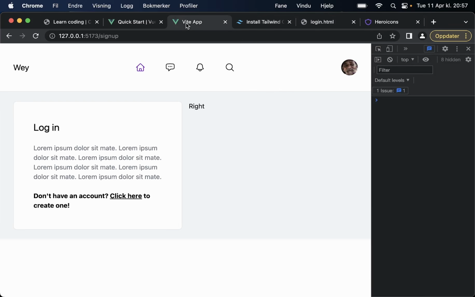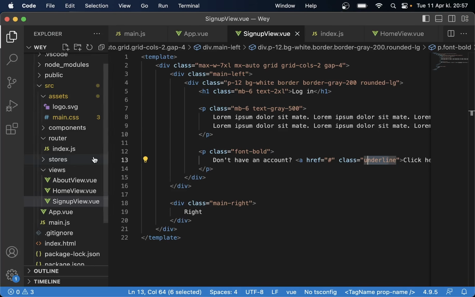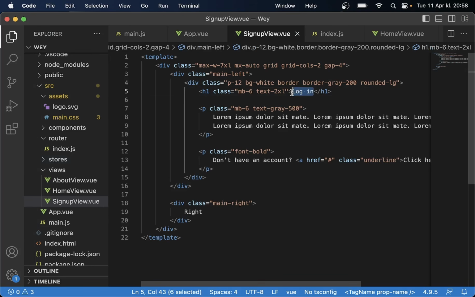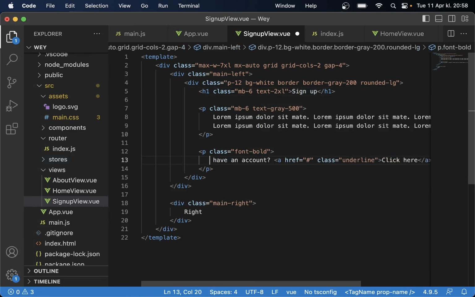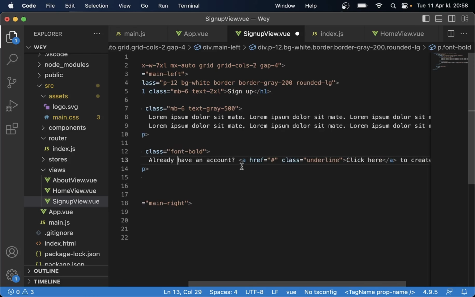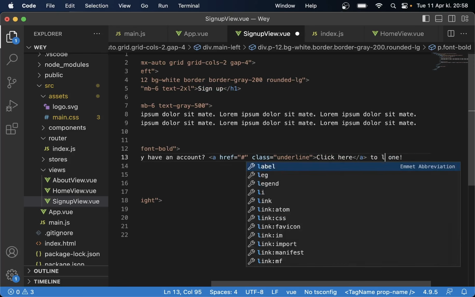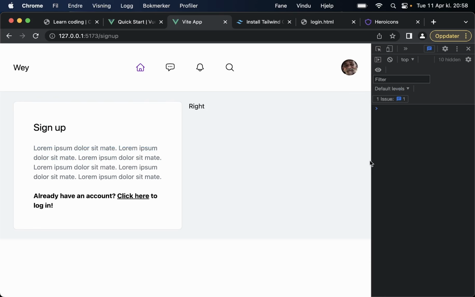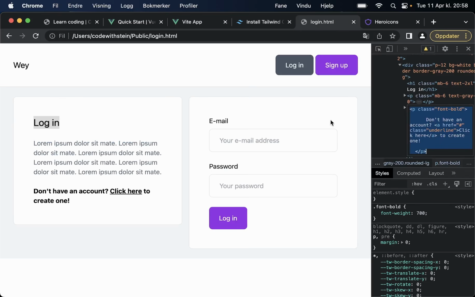So if I now go back here, you can see that we get the title, the text, and then this one. So if you don't have an account, you can click here to create one. I need to change this text since you are on the sign up now, so just say sign up. And maybe here we can just say already have an account. Click here to log in instead, which makes more sense since we are now on the page where you can create the account. So then we can continue to the form.